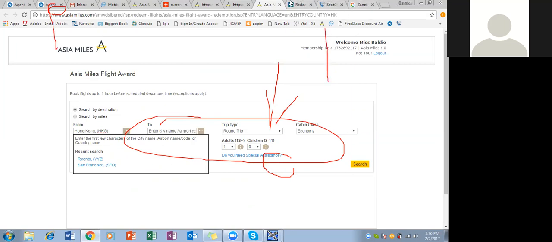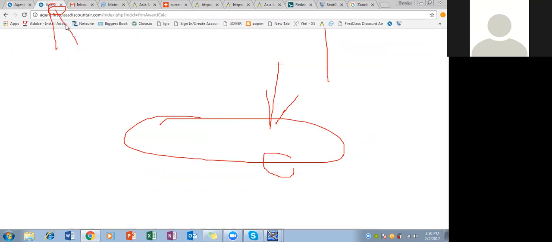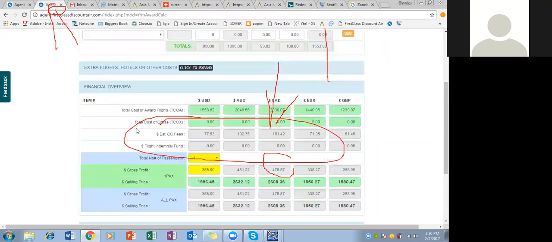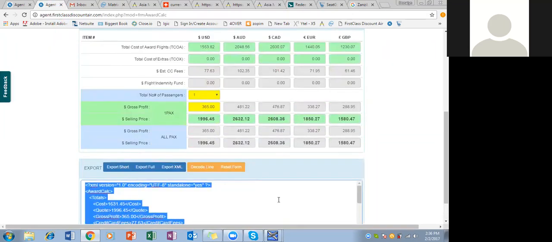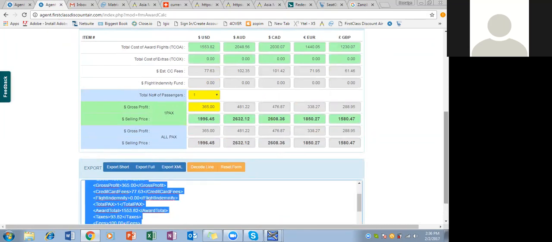And then you put it in your award calculator, and then you added $100 each direction for airport tax on top of the taxes, remember? And if it's round trip, you add $200. But after you do that, before you say, okay, I'm done, that's when you go back to your shortcut again on Asia Miles.